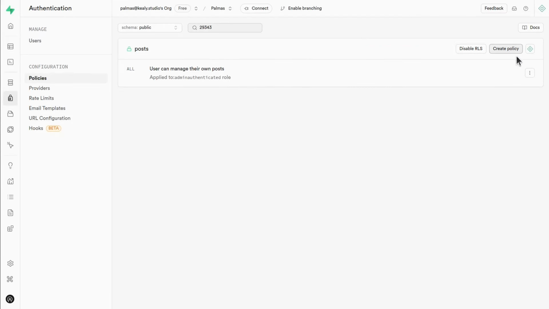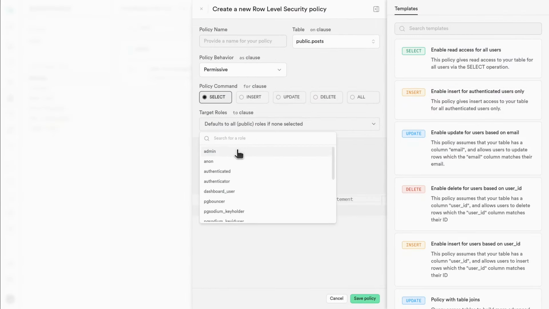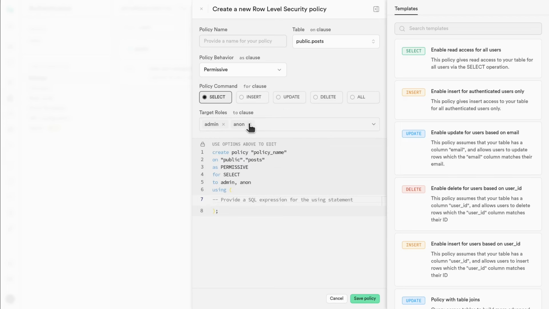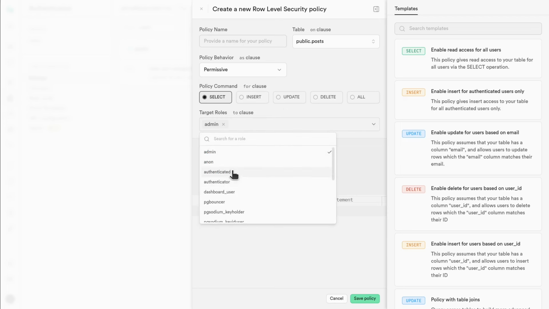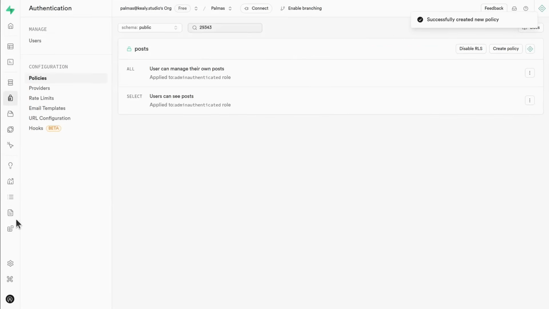Next, I want anybody to be able to see the post. Even though they can't update or delete the posts, anybody should be able to see the posts in their feed if they're subscribed with the right tags. So I'm going to use authenticated and admin. And in this case, it's just going to be true because it's not insert, update, delete. It's not all, it's just select. So that means that any user can see any post.